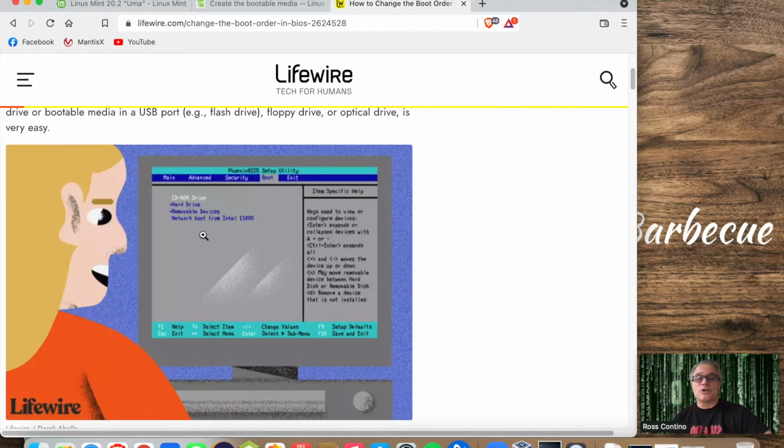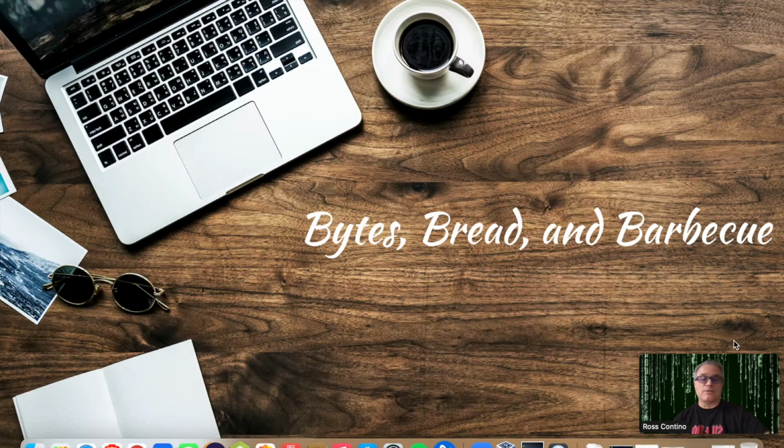You're going to go in and move the USB flash drive to the top of the order, and then reboot the machine with the flash drive in the USB port, and the computer will boot from that USB flash drive you made.